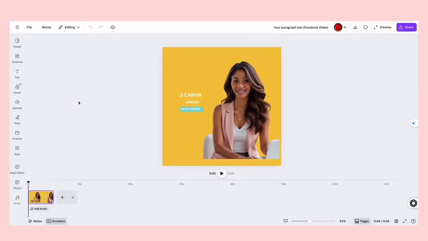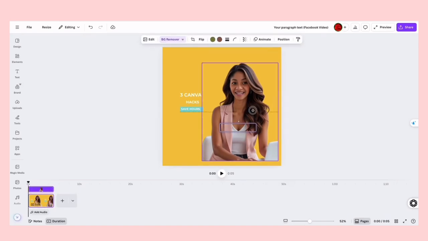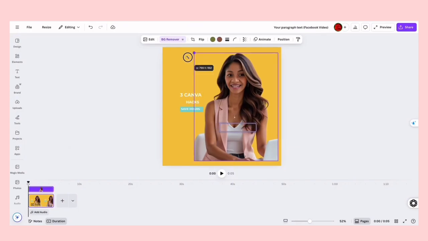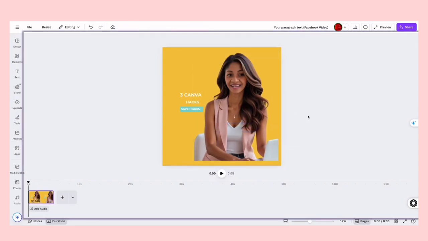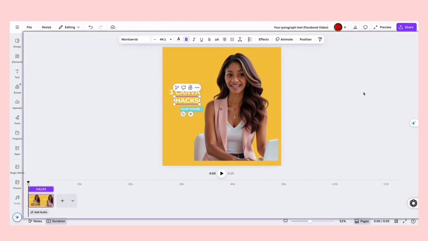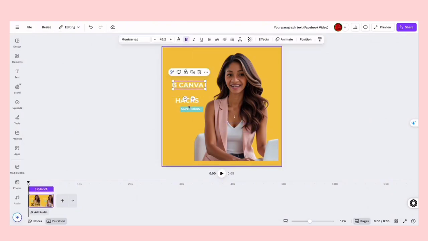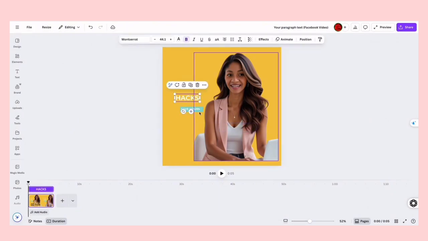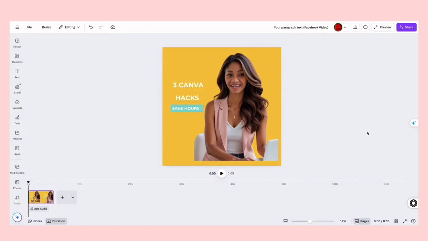Here we go. I already have it resized for my next platform. You just adjust it the way you want it. A hack that helped me save time, save hours every week.